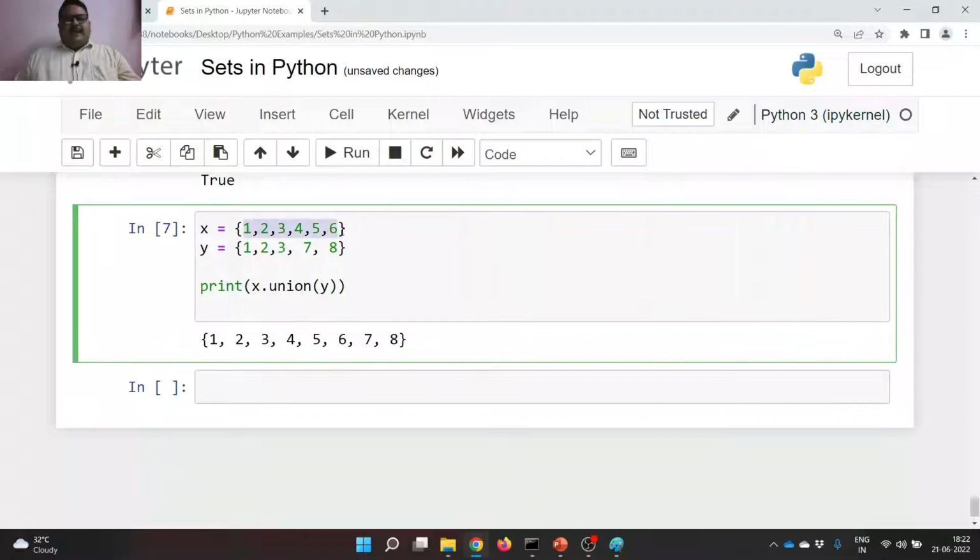1, 2, 3, 4, 5, 6. Along with that, we are going to get this 7, 8 also. So this is union. Union means combining all the elements of two sets and removing the duplicate values. That is called as the union.